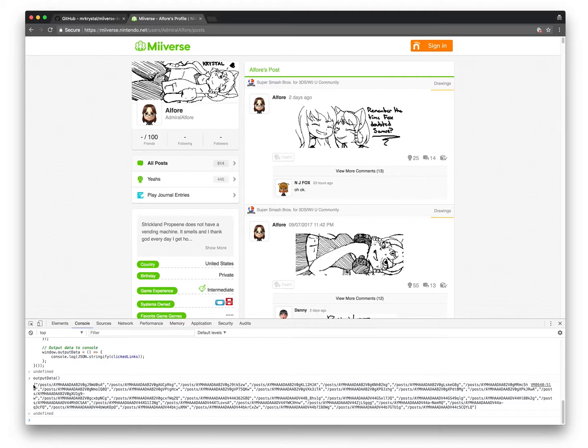The last step is to copy this data here. Copy it. And what you're going to do is paste that as it is, without modification, into an email and send that email to mrcrystal@gmail.com. And it would be very helpful to me if you paste this along with what page you got it from.